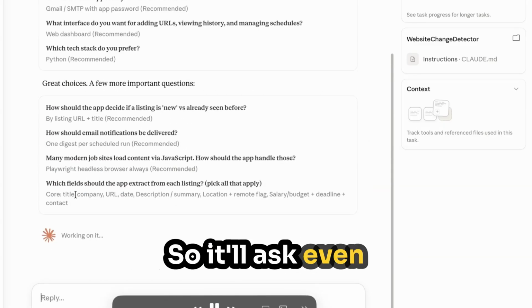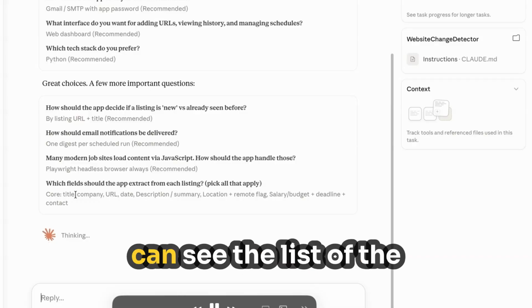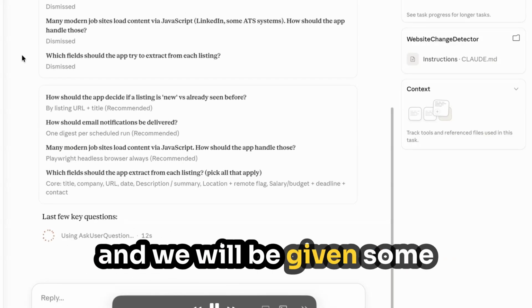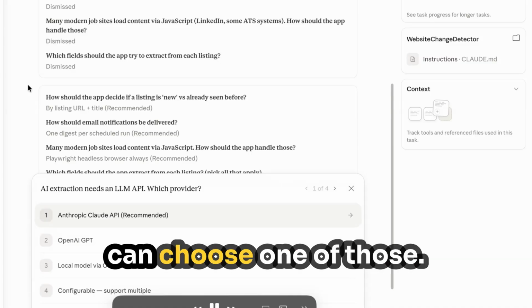Then it says, "Great choices, a few more important questions." So it will ask even more questions. And here again, you can see the list of the questions that it will ask. And we will be given some choices and then you can choose one of those.